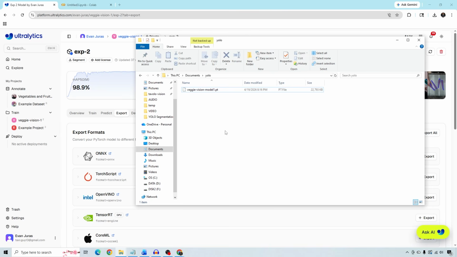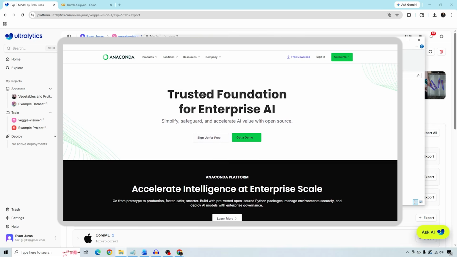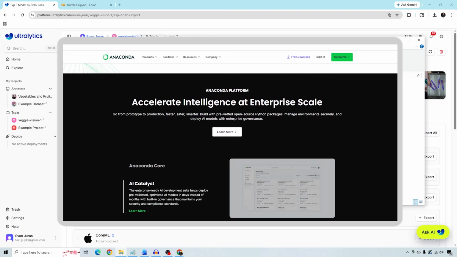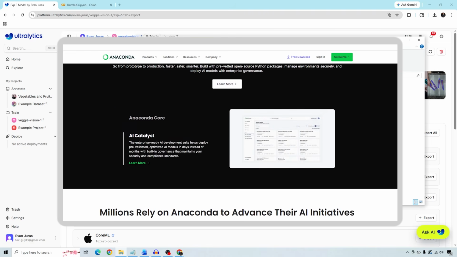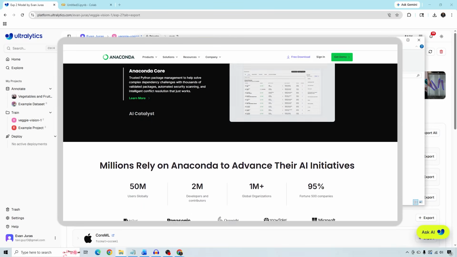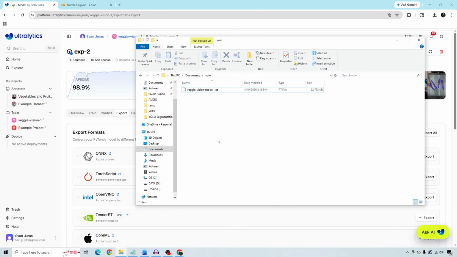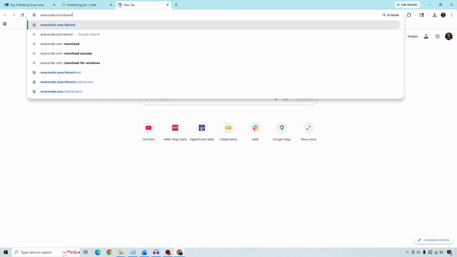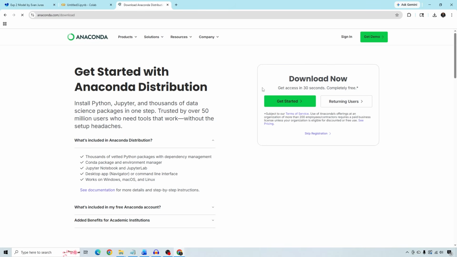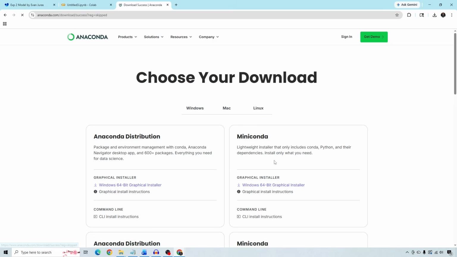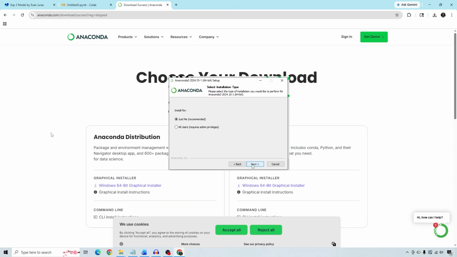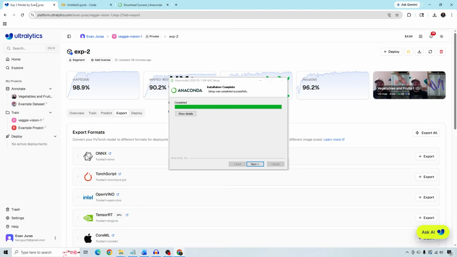Okay, now we need to install Anaconda, which is a handy tool for creating Python environments on your PC. It lets you install Python packages like PyTorch without interfering with existing installations on your operating system. Open a new tab and go to anaconda.com/download, and then click Skip Registration and download the Anaconda installer for your operating system. Run the installer and use the default options.